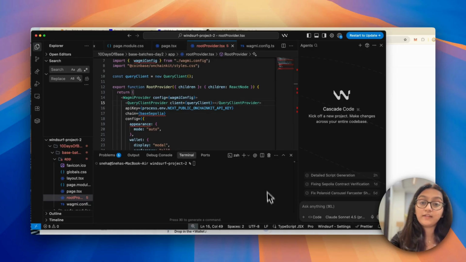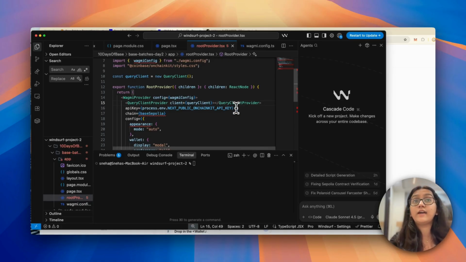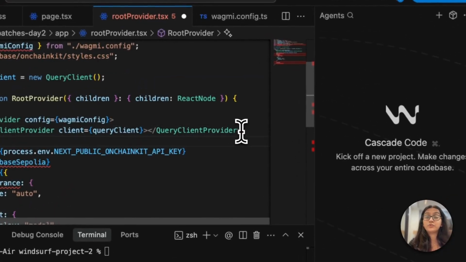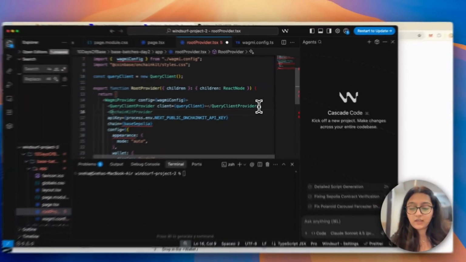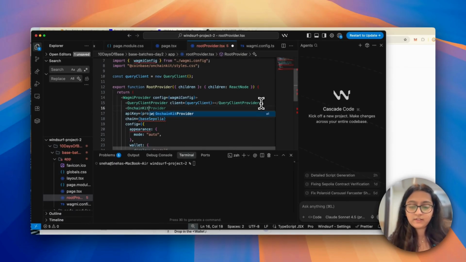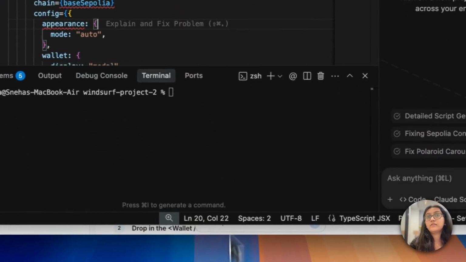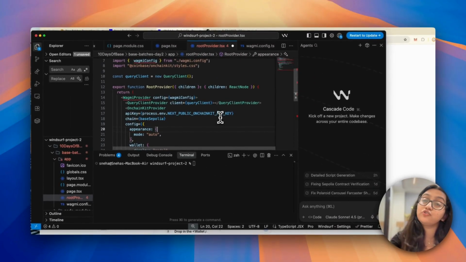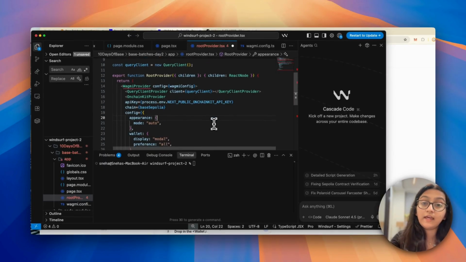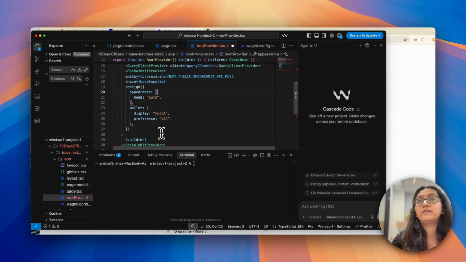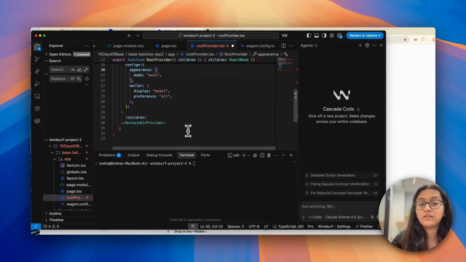And next up, we'll have the OnchainKit provider. So that is the OnchainKit magic layer. And inside that, we have multiple things. I will show you how. So we say OnchainKitProvider, and then we have the API key here. That's how we are fetching it. Chain, Base Sepolia. And then there is config. So appearance, mode auto, wallet, modal all, preference.